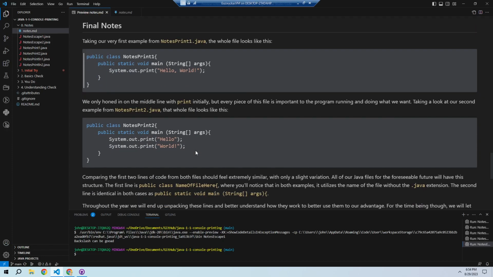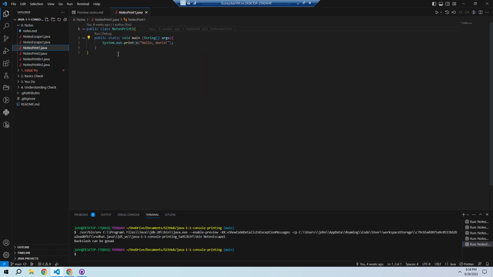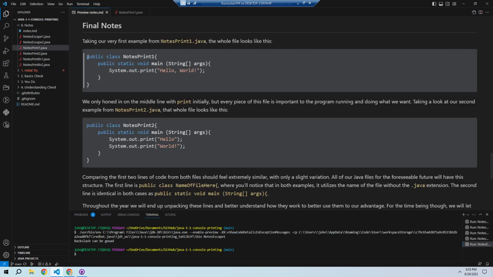Let's wrap up Unit 1, Section 1. So, if I went to notesprint1.java, there's actually a lot going on in this document. When we talked about the example, we only talked about this thing at line 3. But when we zoom out, there's actually a lot going on here. So public class notesprint1, public static void main string args. There's so many pieces here. And we really only honed in on the middle line, this print line here initially, but every piece that's written here is important to the program running and doing what we want.